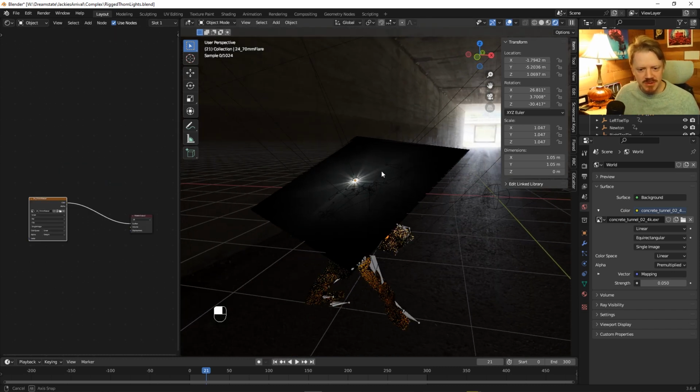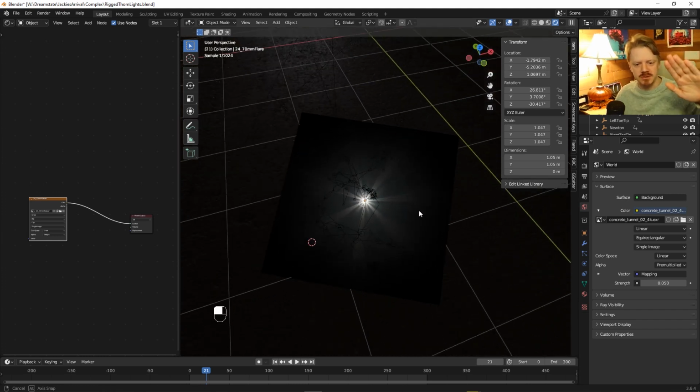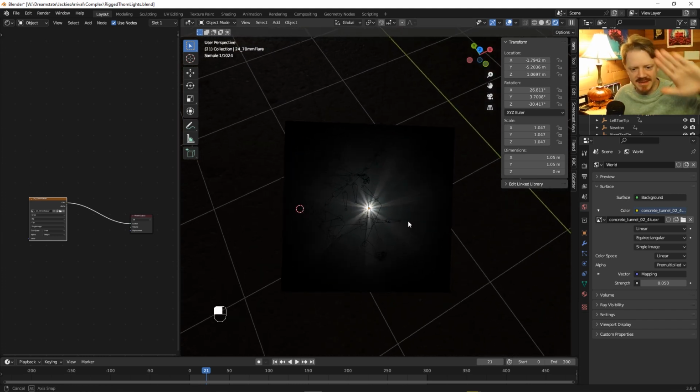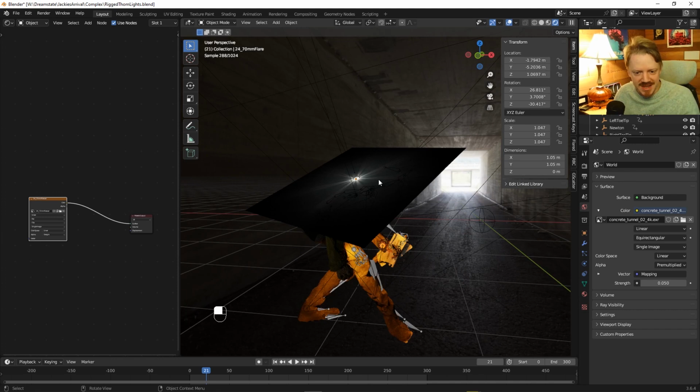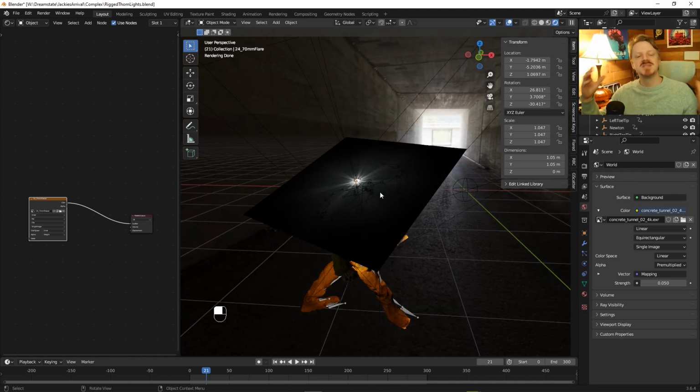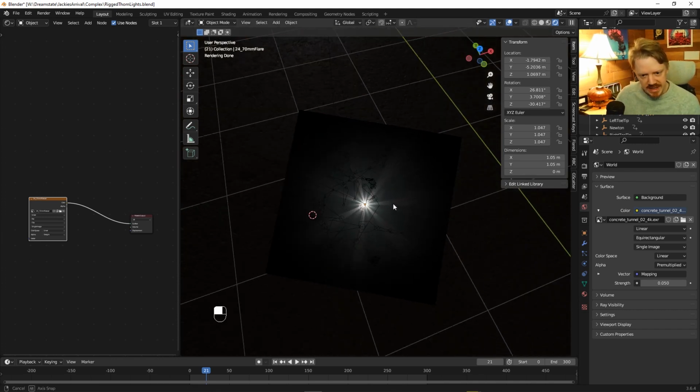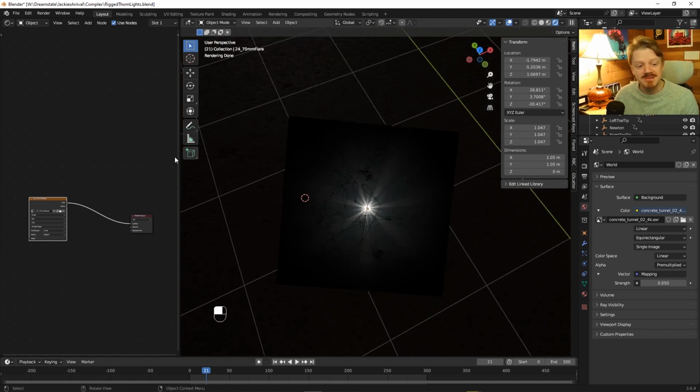And typically this would be weird because lens flares are an optical thing, which means they should always be pointing straight at the camera. You can't get a skewed lens flare like this. But we only want to be able to see the lens flare when we're looking straight at the light anyway. So I think it's not even going to be a problem.